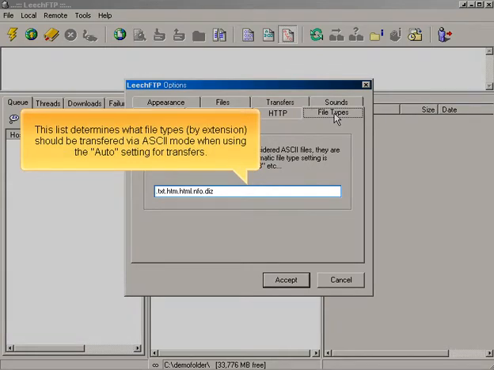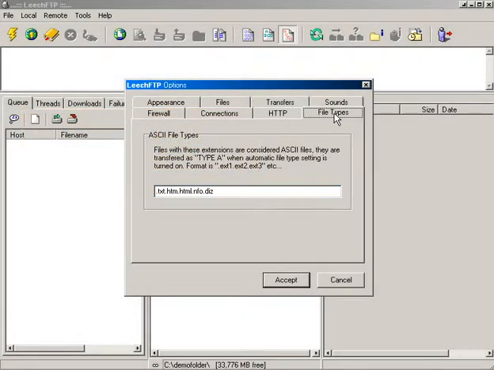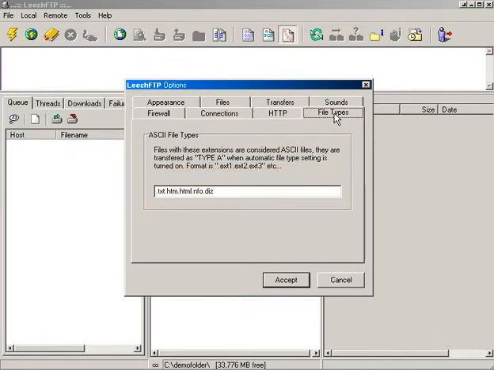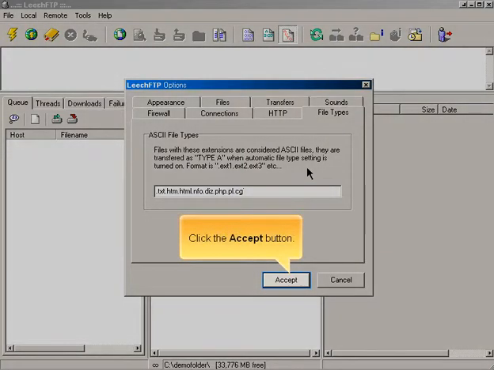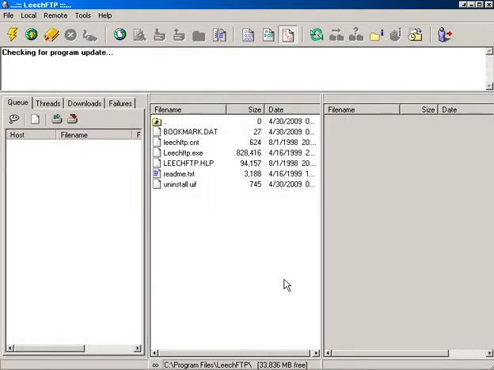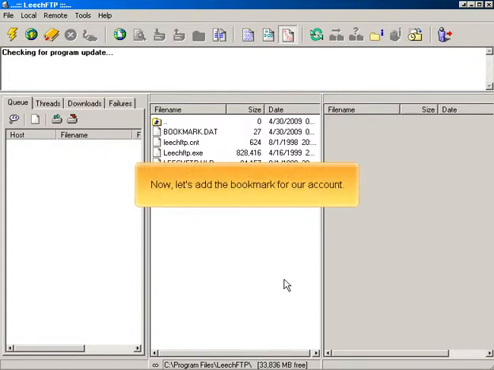This list demonstrates what file types by extension should be transferred via ASCII mode when using the auto setting for transfers. Let's add the extensions commonly used for PHP and CGI scripts to the list. Click the Accept button. Now let's add the bookmark for our account.